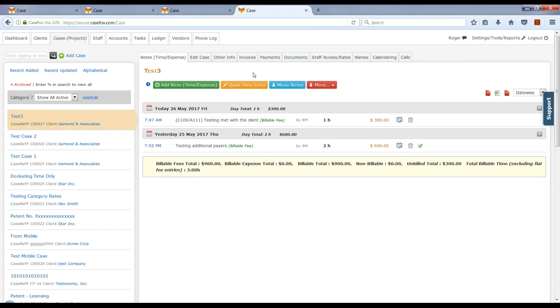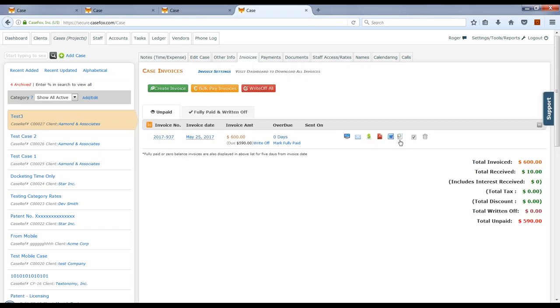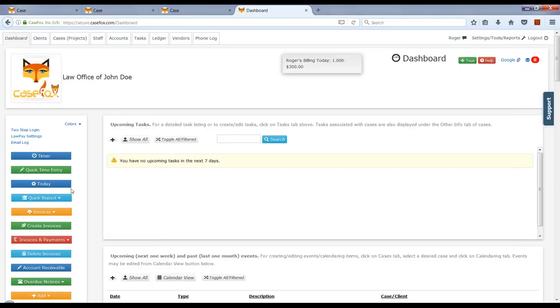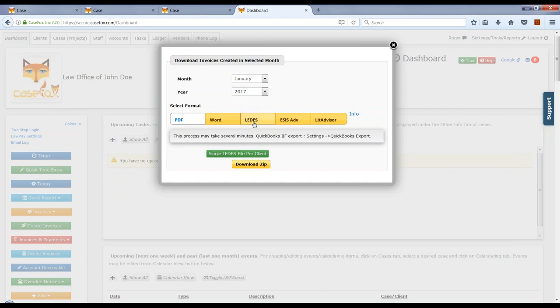Other than that, when invoices are created, they are created in all formats. You can download them individually by clicking on this little icon. Or the best way is, after doing the invoicing every month, you go back to download, say Leads here, select the month of invoicing, and just download. The system will give you a zip file.